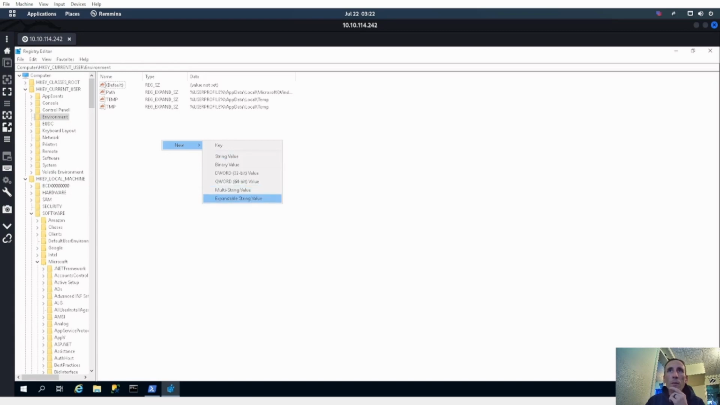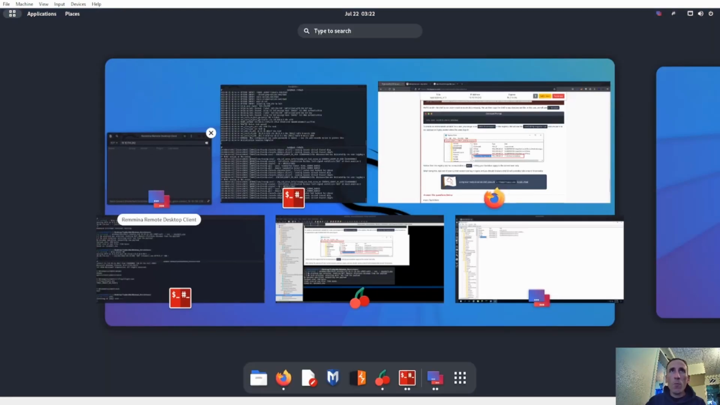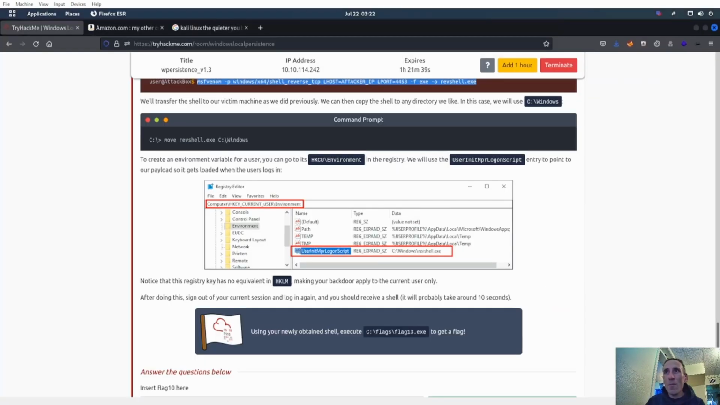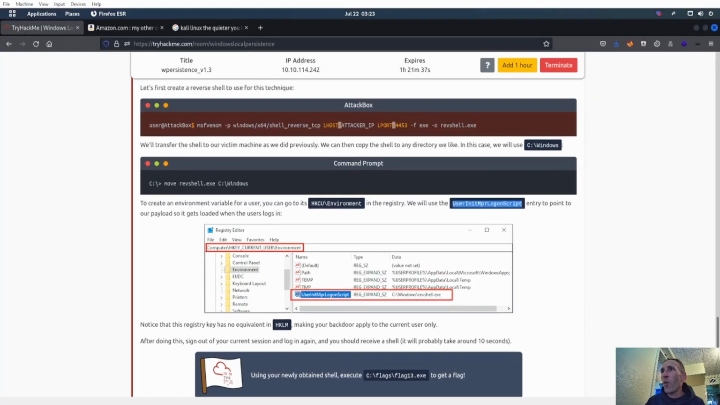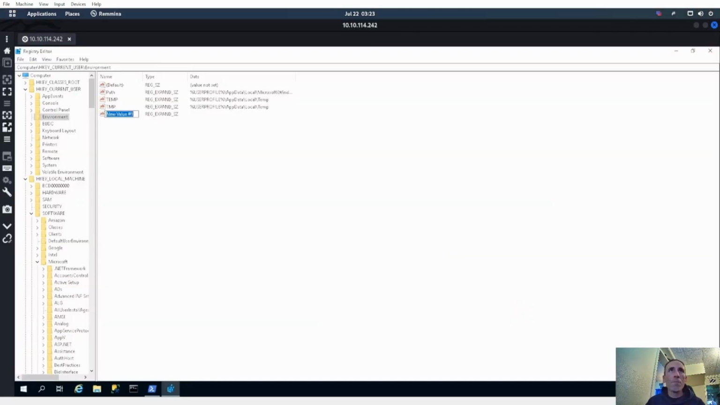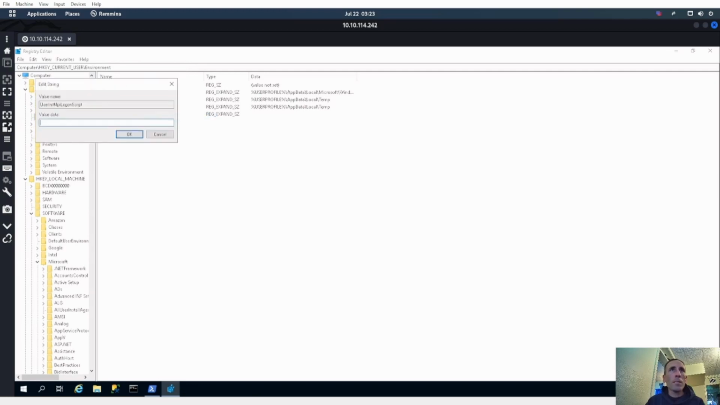New expandable string value. And what does he want us to call it? Dear God, we don't want to mess up the name, right? UserInitMprLogonScript. That one I think we actually need that name though. There we go. All right, let's go ahead and get that whole thing. And then we'll modify this guy, and we will do C:\Windows\rev shell.exe.